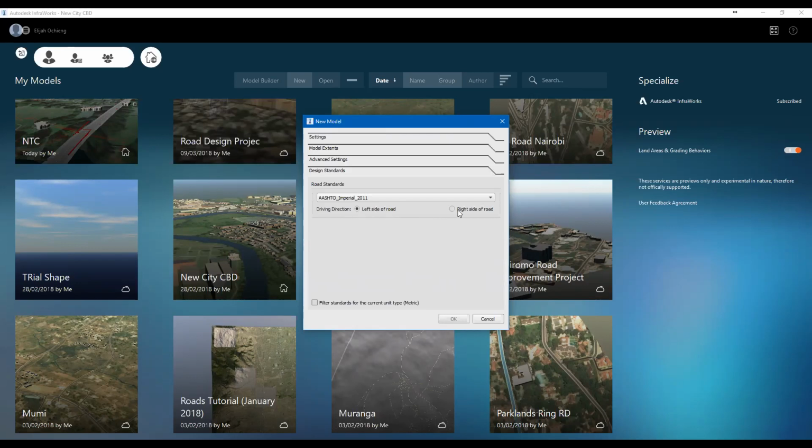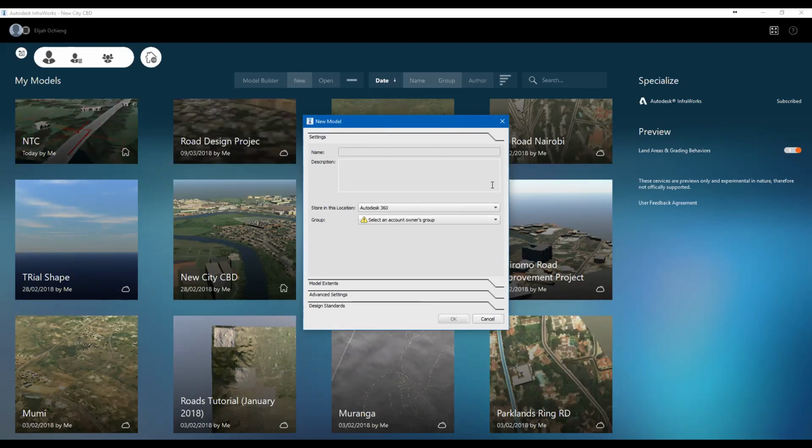As you can also see, you can automatically select based on which side of the road that you want that particular road to be driven on. You can easily set that up before you start the project.